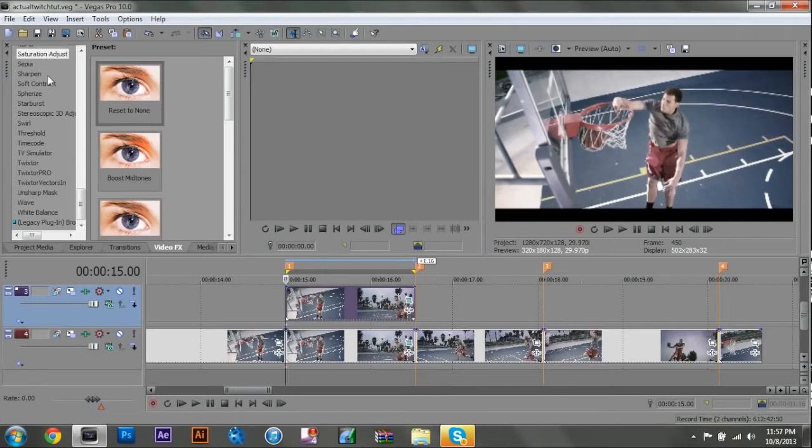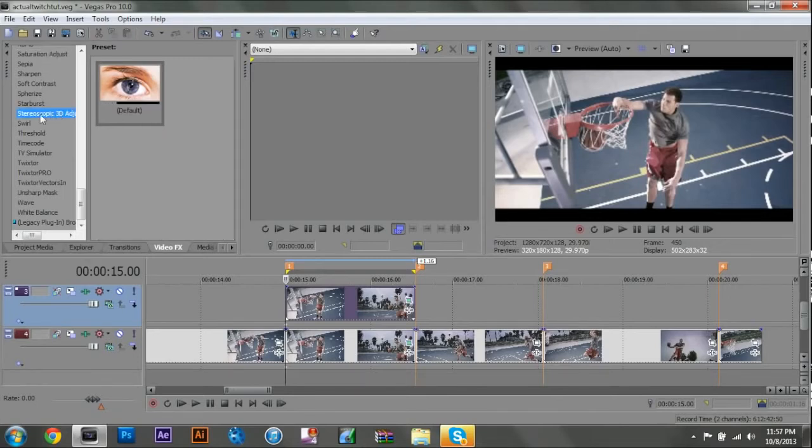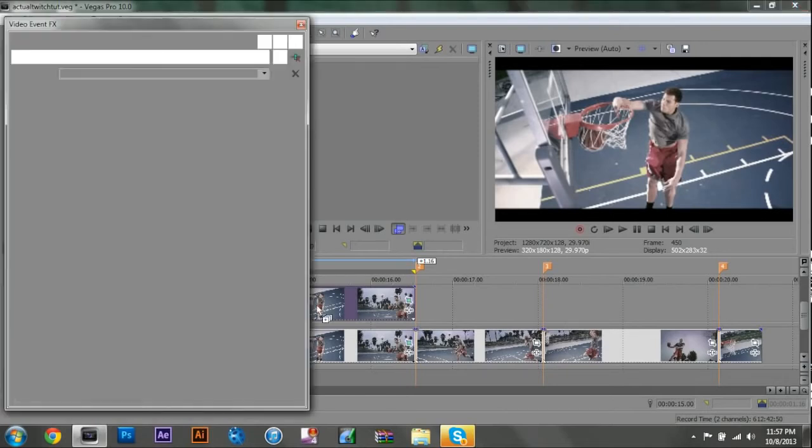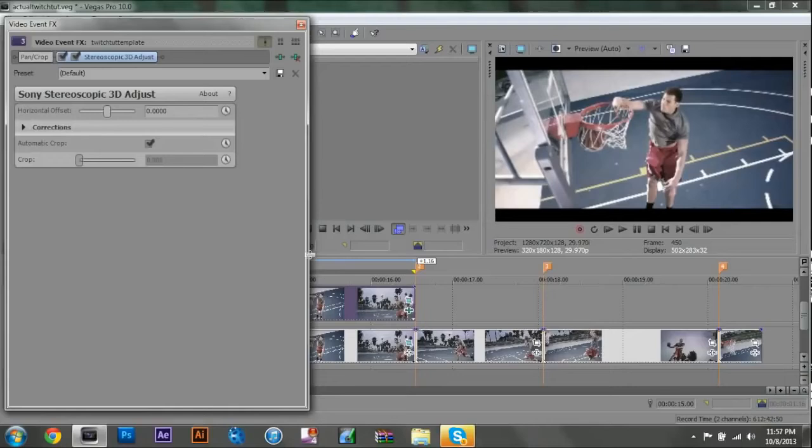Code it back. So now we're going to use the 3D, which will do our effect. Next to saturation adjust, about 5 or 6 down, I don't know, not going to count. Stereoscopic 3D adjust. Just drag the default, put it on the top clip. This is going to be where our effect takes place.